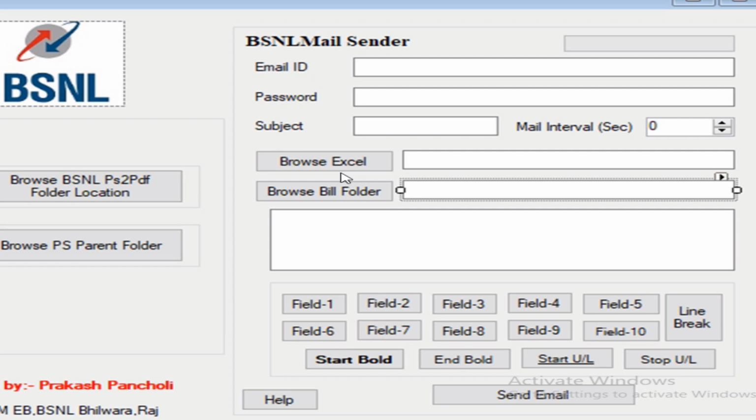So this information is there in the Excel file, so you have to upload this Excel. We will see it also. Further, there is one more browse button to browse the bill folder. Suppose you want to send the bills to the customer. Obviously you need to give the information about where these bills are located. Another one is a text box where you can type the message. Any customized message you can type here, and then here you can insert 1 to 10 fields. So what are these fields?